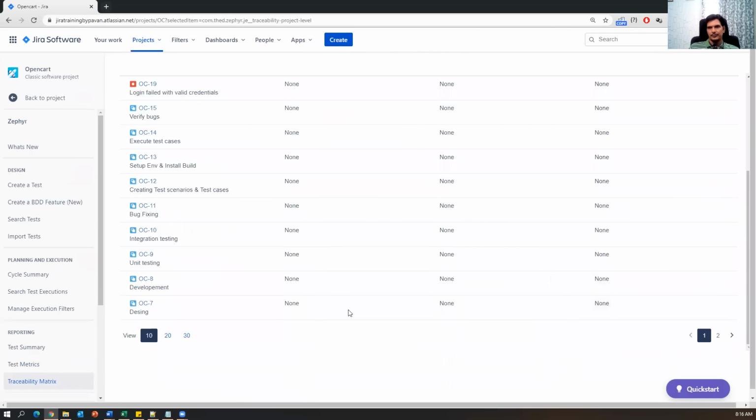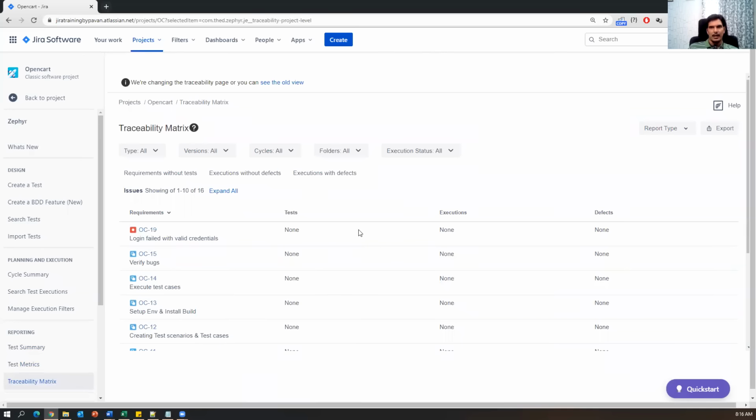If there is any mismatch or mapping is not done, like the sprint is different, the test cases are different, the cycle is different, then the report will not be accurate. So if you provide all the data, test cases, cycles, everything properly, then your reports will be accurate. Okay. And you can also filter this.